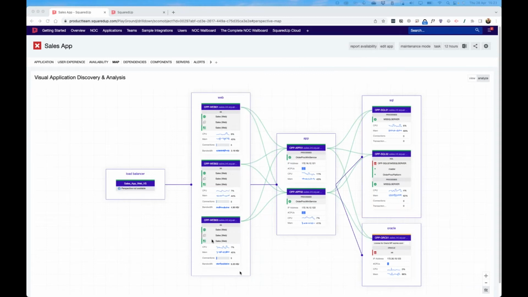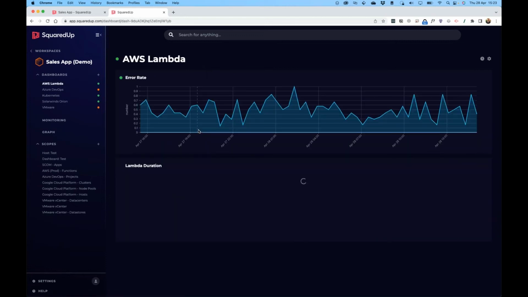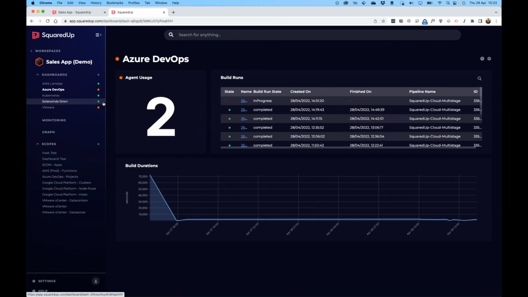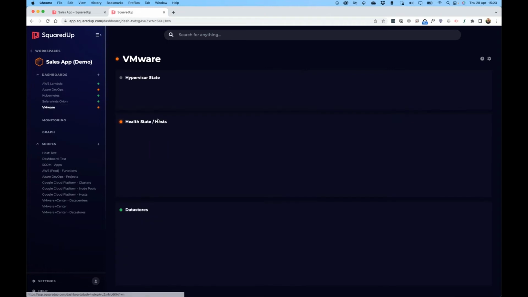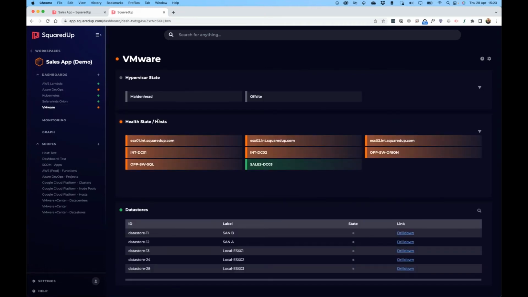So let me switch over to Squaredup Cloud here. And within Squaredup Cloud, I've actually dashboarded out this missing data. So for example, here I've got data around that Lambda microservice. I've got the DevOps deployment information, Kubernetes, all of the missing pieces, VMware and so on. And Cloud obviously allows us to connect all of these tools. And it's great that now I've got these dashboards, but what I want to show you is actually how you pull that data back into SCOM.